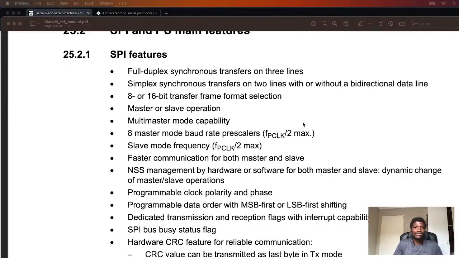You have slave mode frequency, so you can choose your frequency from the slave or subscriber side. You have faster communication for both master and slave. You have NSS. I forget the full name of this, but this is basically a select pin, the slave management select pin. You can either use actual pins to control which chip you're talking to at a time, or you can end up using software to control which chip you're talking to.